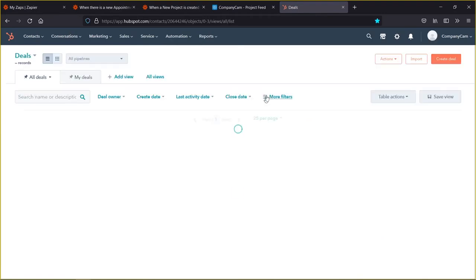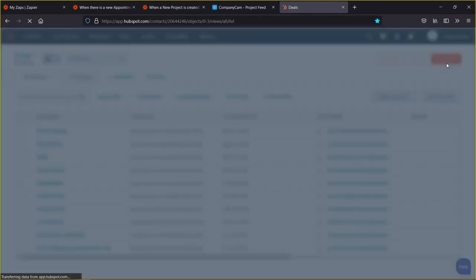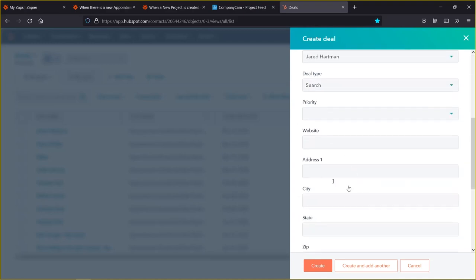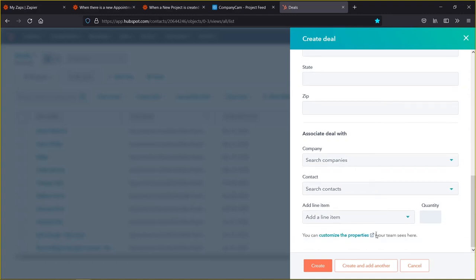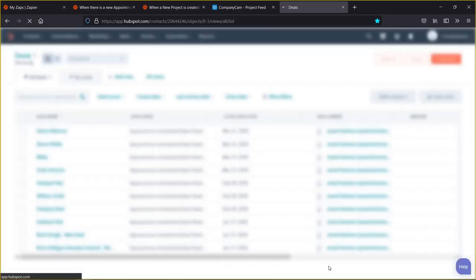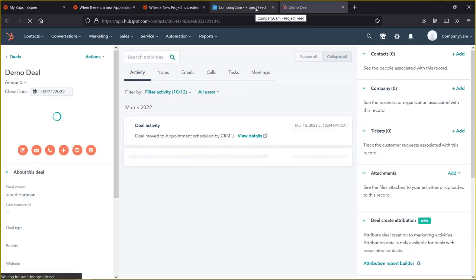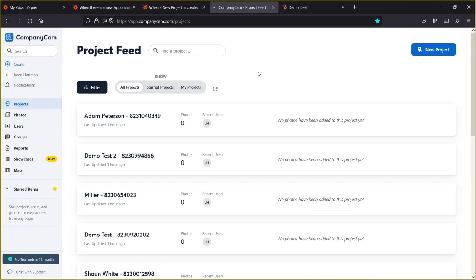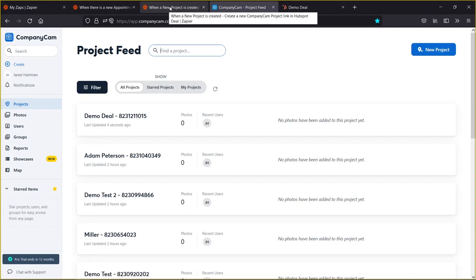So I'm just going to hop over and we can create a deal. I'm going to say demo. We'll just call it the demo deal. I won't take the time to put in an address here, but I could do that. And we will create that. Since this isn't an instant trigger, it may take a little bit for it to push over to CompanyCam, but then you'd go over, refresh, and see if it's pushed over. While we're waiting for that, oh, there, it did push right over.